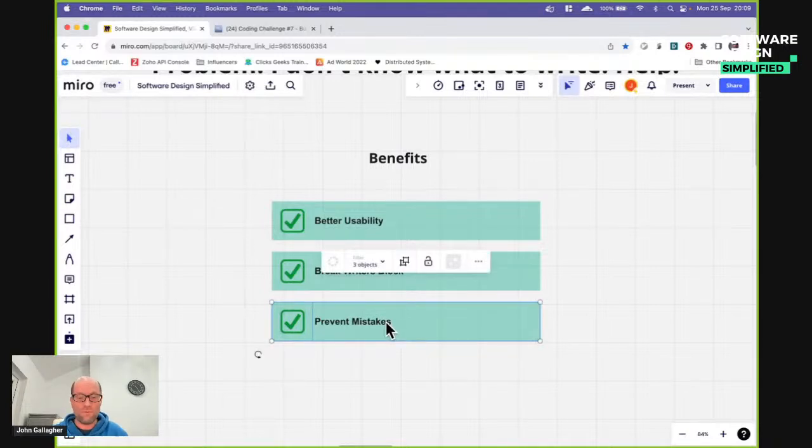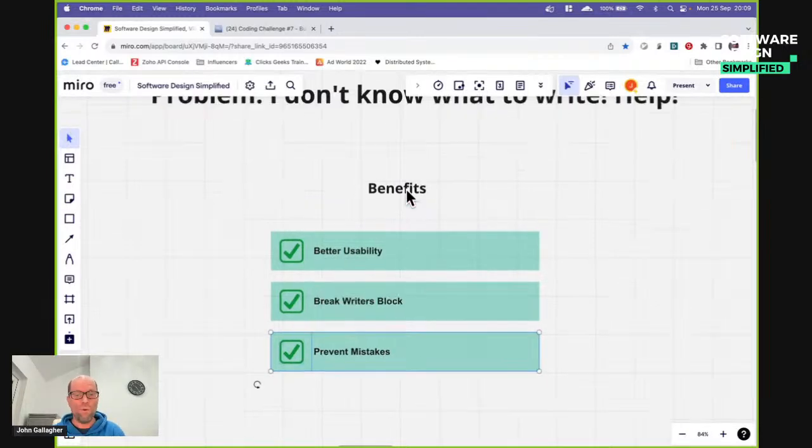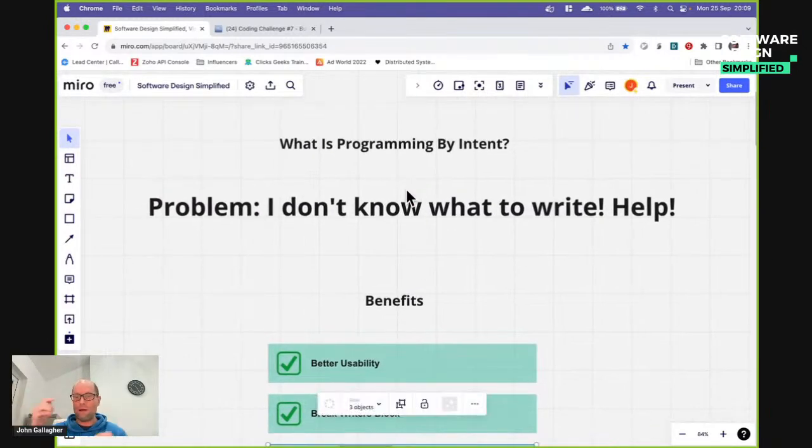It can also be used to prevent mistakes. So what actually is it? I'm kind of talking around the topic here. Programming by intent is asking the question, what is the code we wish we had? What's the code we wish we had? And we write that code. It doesn't work, of course, because none of the classes, none of the methods are there. We write the code, and then we make the code work.